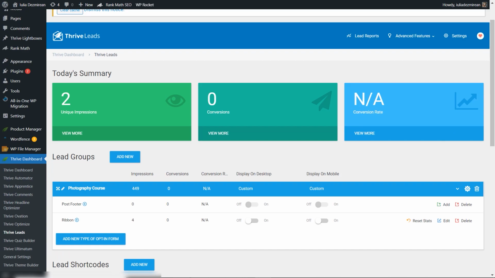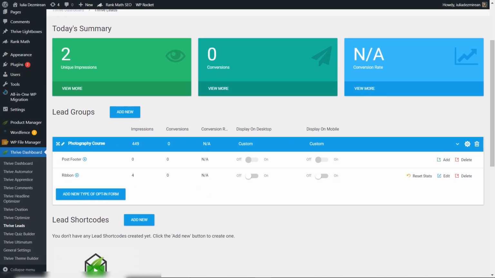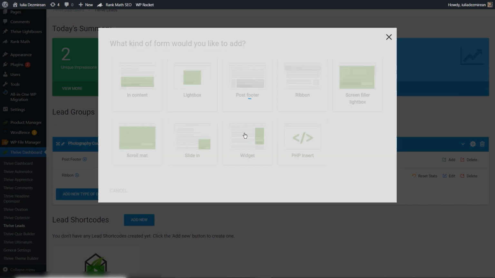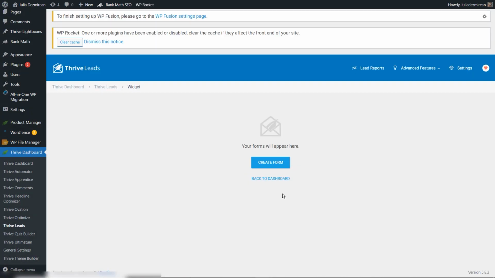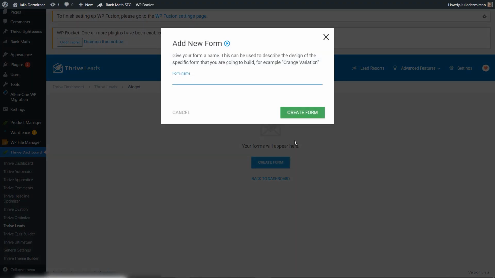And in this case, I want to add a widget type of opt-in form to my theme. So for that, I'm going to click on Add New Type of Opt-in Form and click on Widget here. Now to add a new form inside the widget type of opt-in forms, we're going to have to click on Add, and then we're going to be taken to this part of the dashboard where we will be able to add as many widget opt-in forms as we want. I'm going to click on Create Form and name it, and then click on Create Form.